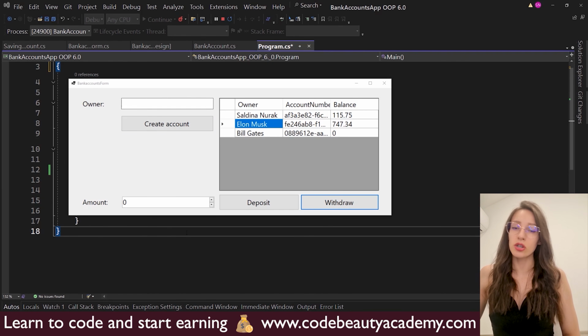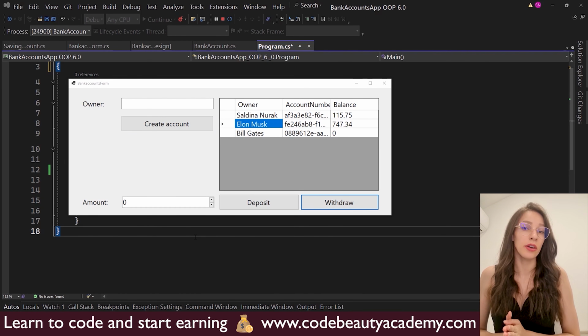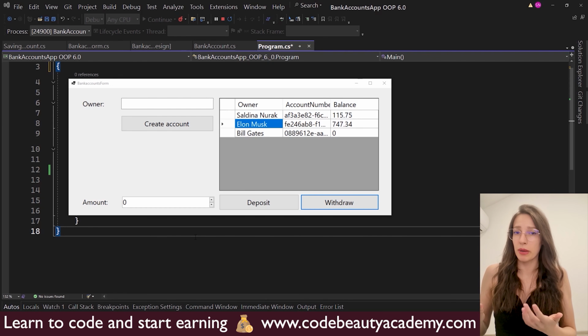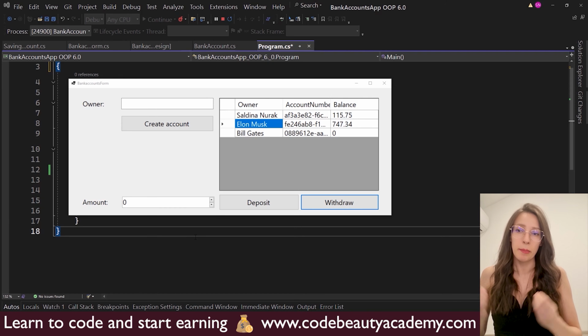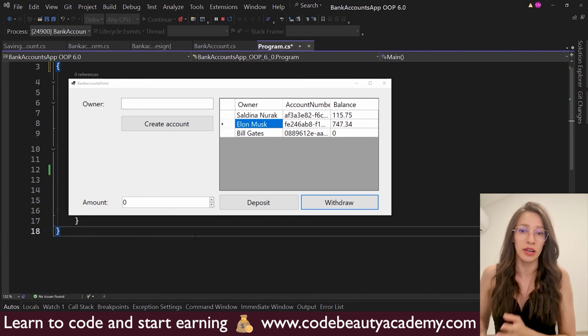So this is an application that is very easy to use. It is very straightforward. It is not especially beautiful because I have not added any colors, I have not styled it in any way, but it is very functional. And in this video, we will learn how to build this application.